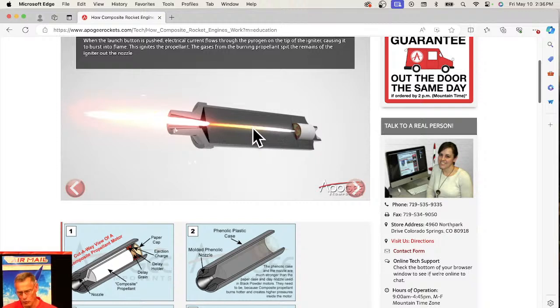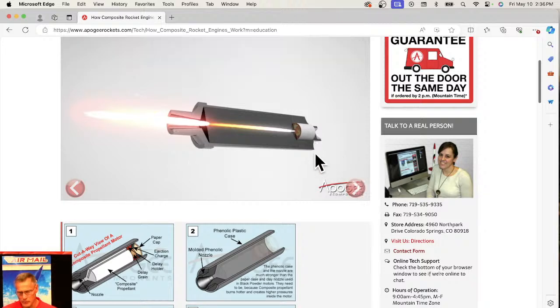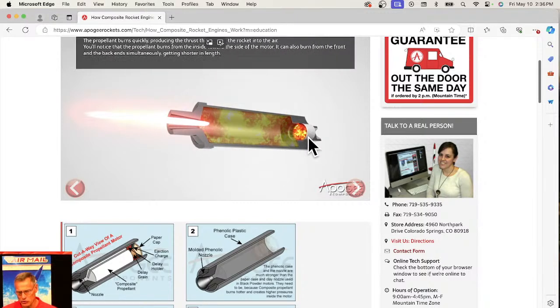And when it burns, it's going to burn from this side to here. But notice that this delay right here, as it burns, is getting shorter because it has to hold that propellant in. See, it's getting shorter and shorter. And by this point, the propellant inside the motor has burned out, but this is still burning because it has to coast into the air.